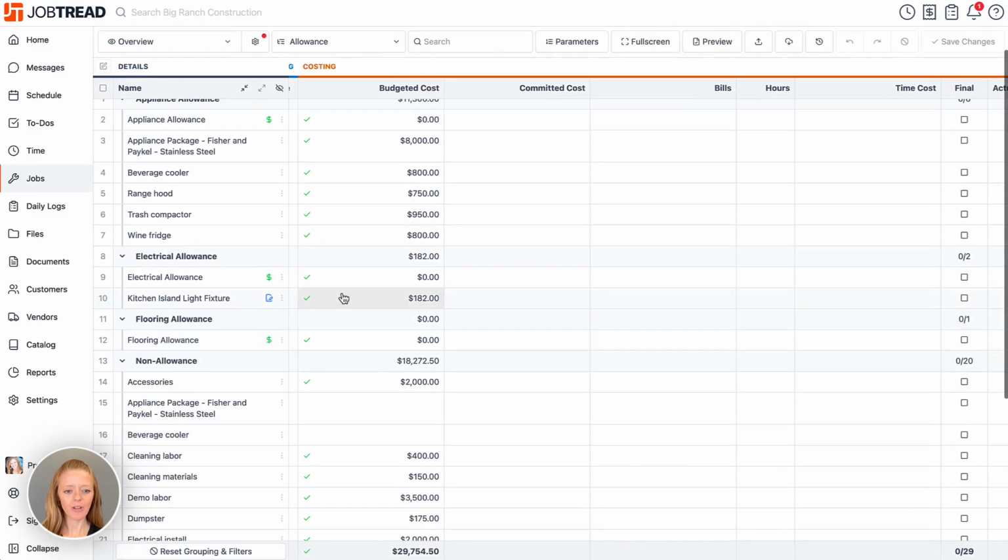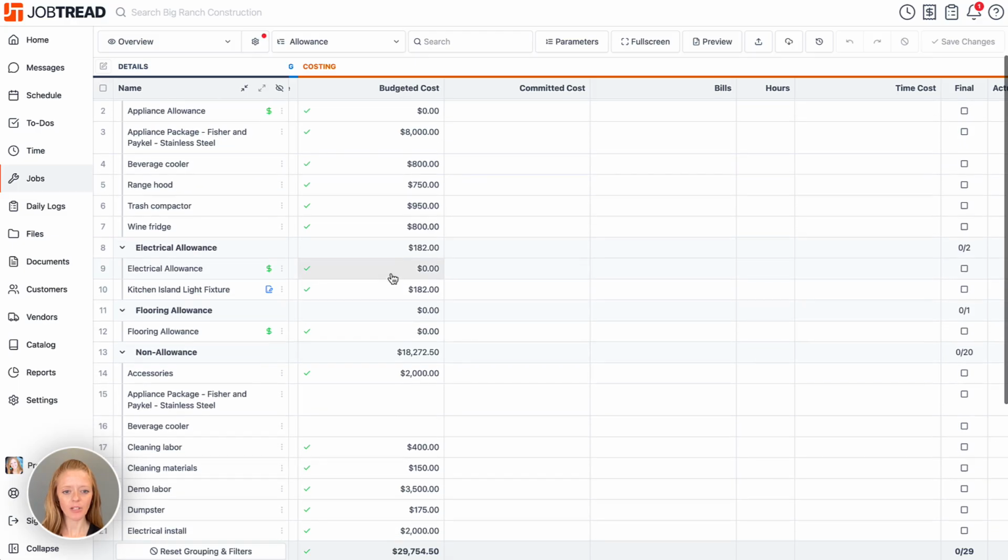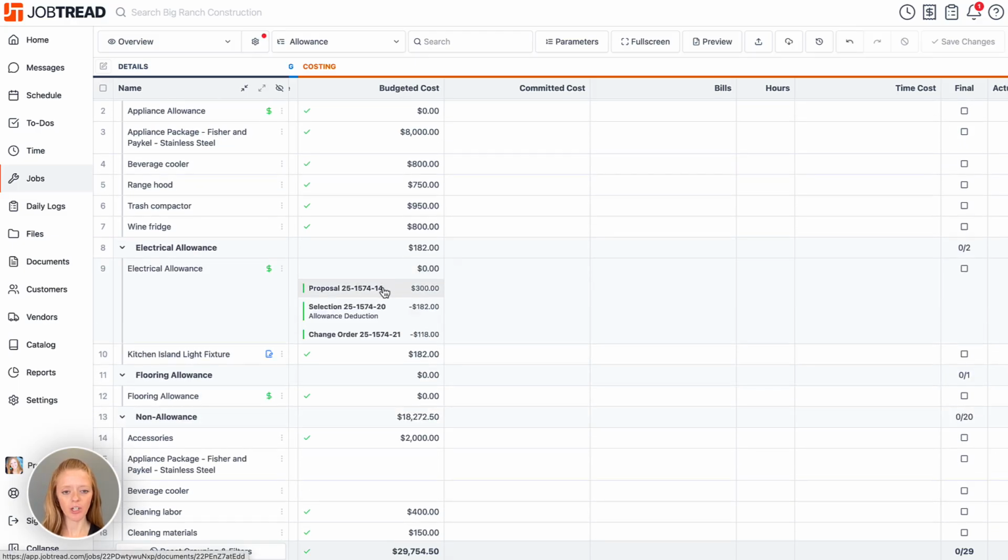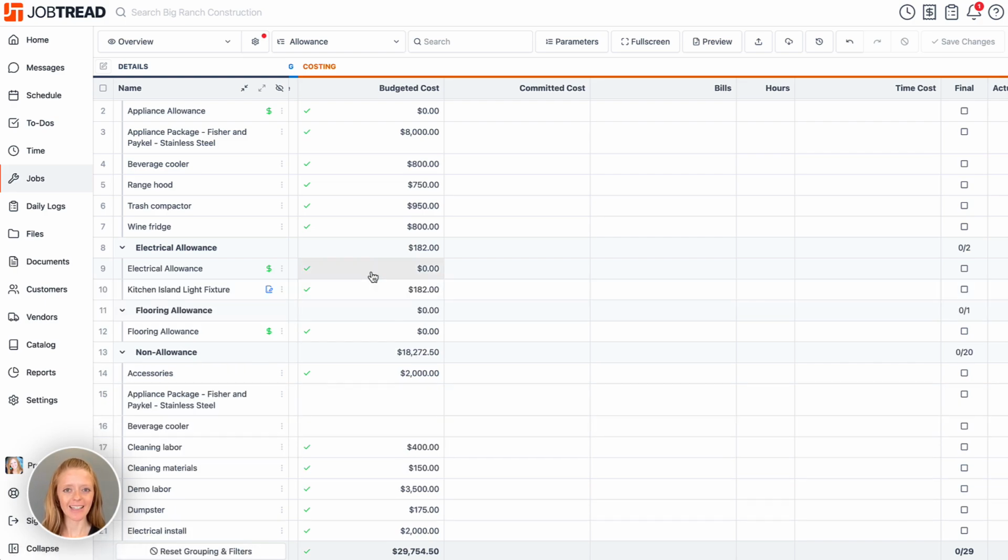Now, if we head back to our budget, we will notice that our electrical allowance now is zeroed out, and you can see the full paper trail here. So originally the proposal gave us $300 in the allowance. The selections reduced that by $182, and then we used a change order or the Finalize option to reduce that even further and zero out that allowance amount. And that means that we're finished spending in that line.